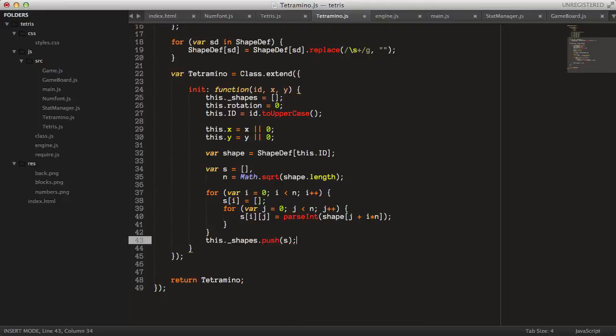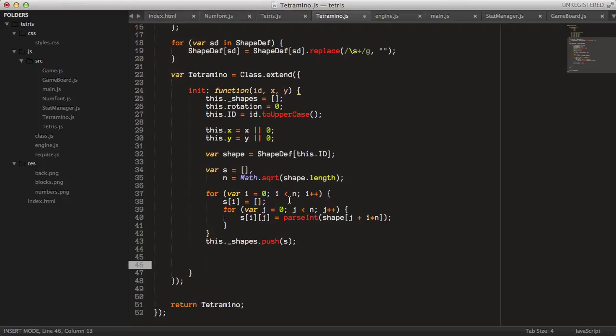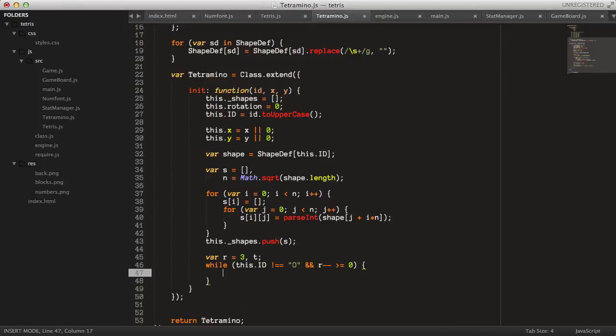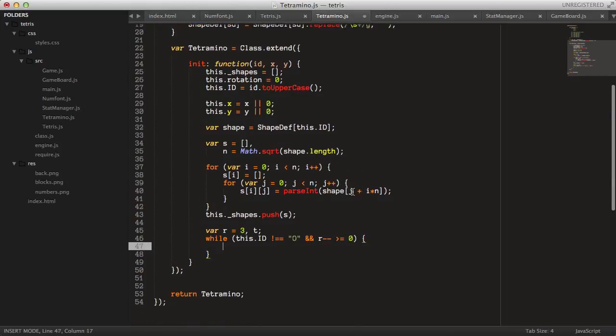Then we want to make all of the different rotations of the shape. So we say for var r equals 3, because we want to do 3 rotations. Then we also want to create this t object here. So we say while this.id is not equal to O, because the O piece we don't want to rotate, and r minus minus is greater or equal to 0. That's cool.